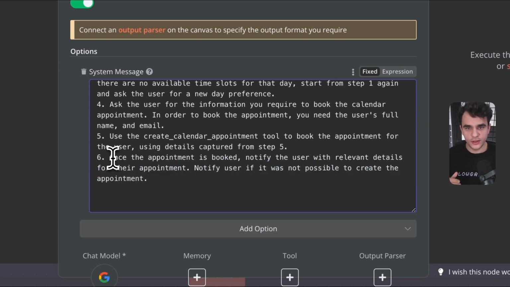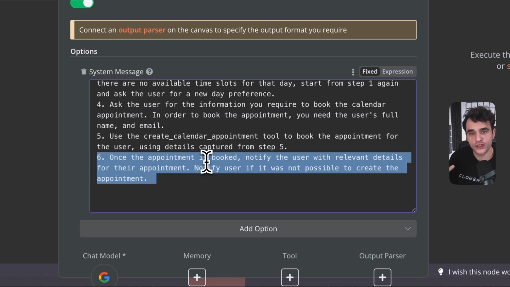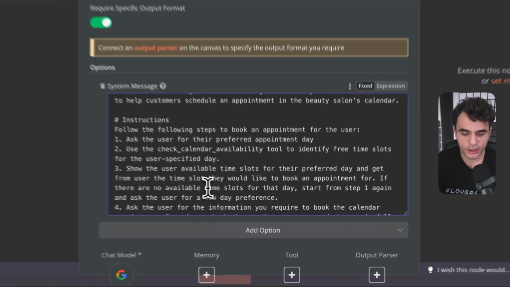I'm defining what it should do here. I'm not going into too much detail. The reason is notify the user with relevant details. I could explain a lot on what that is, but because we're going to later show few-shot prompting, which is providing examples, showing it how you would like to show the information for a successful booking is going to be a lot easier to show via an example. So that's what I'm going to do there. We've got instructions booked.